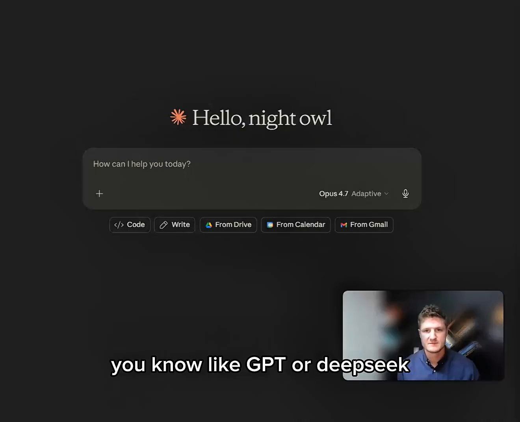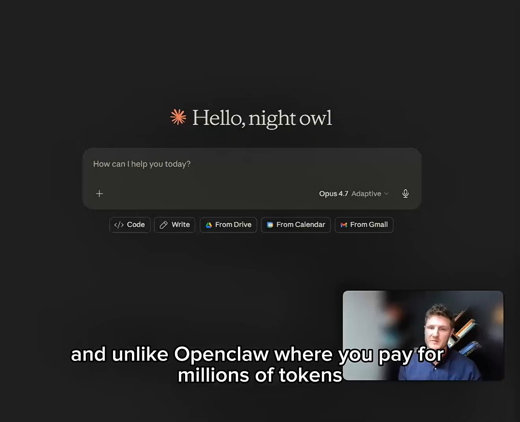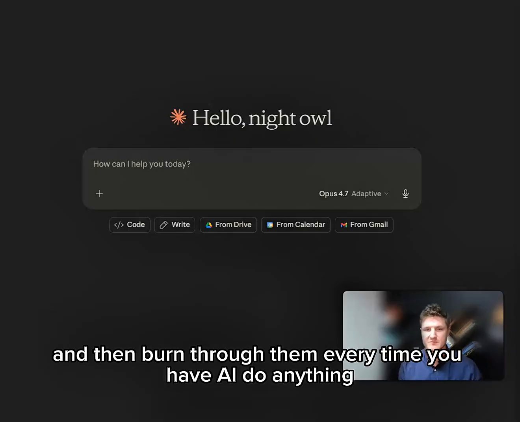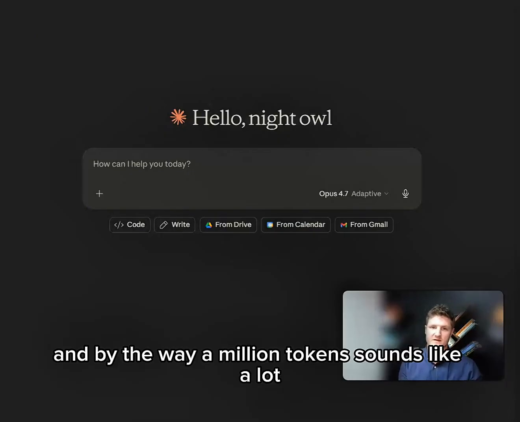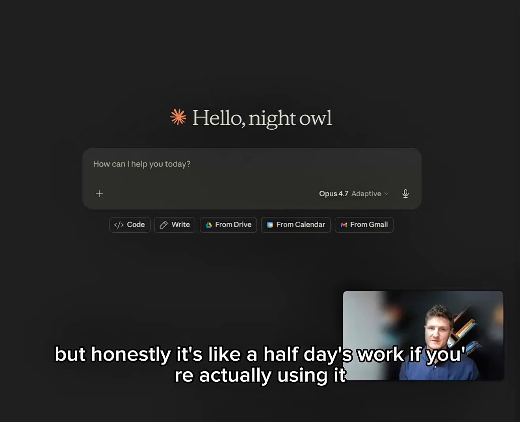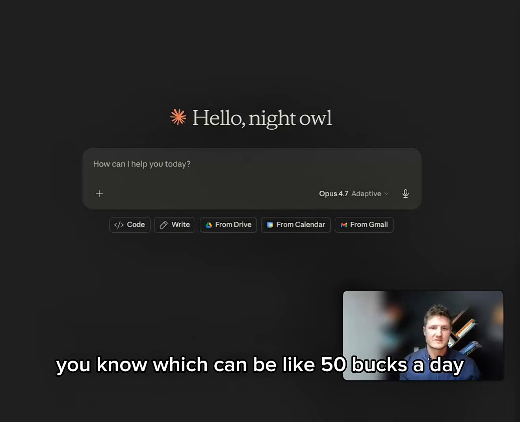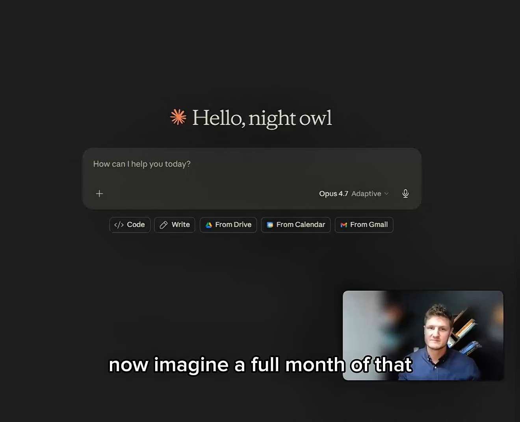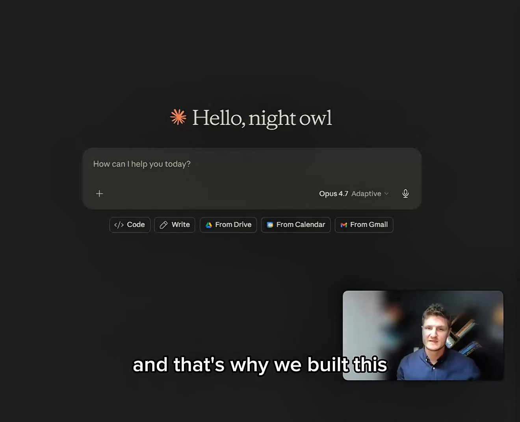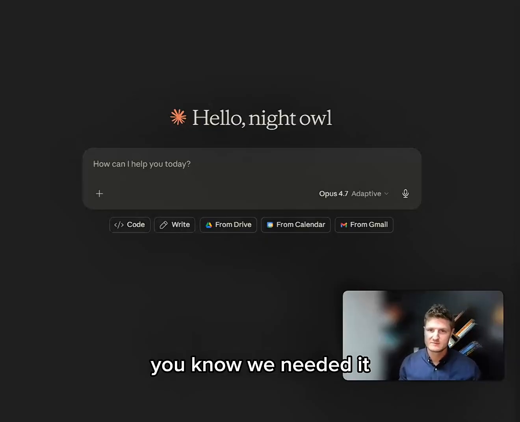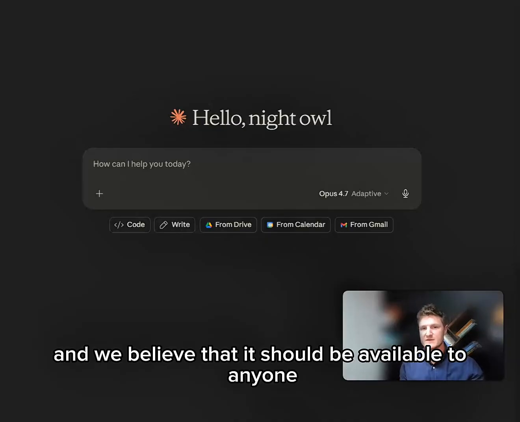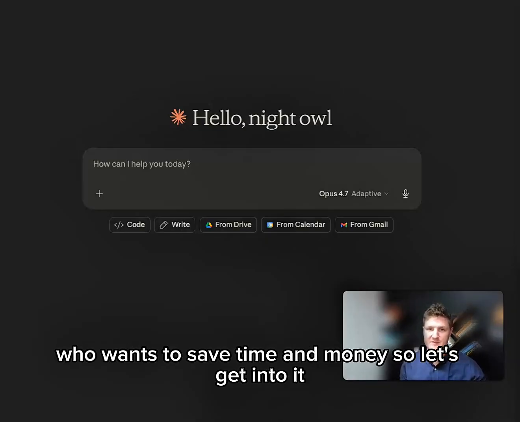And unlike OpenClaw, where you pay for millions of tokens and then burn through them every time you have AI do anything. And by the way, a million tokens sounds like a lot, but honestly, that's like a half day's work if you're actually using it, which can be like $50 a day. Now imagine a full month of that. And that's why we built this. We needed it, and we believe that it should be available to anyone who wants to save time and money. So let's get into it.